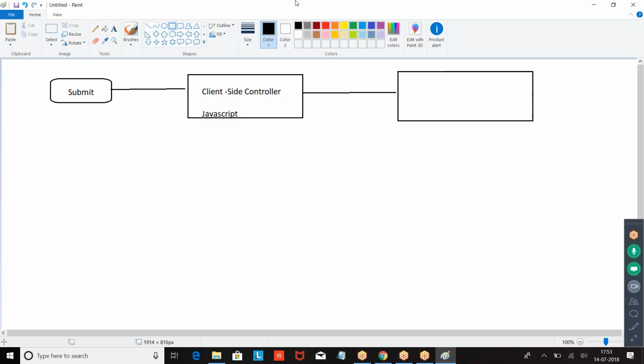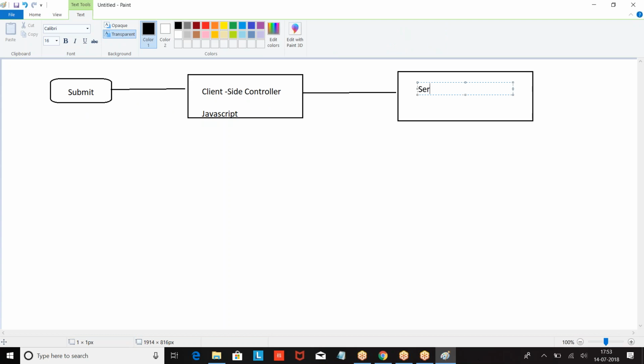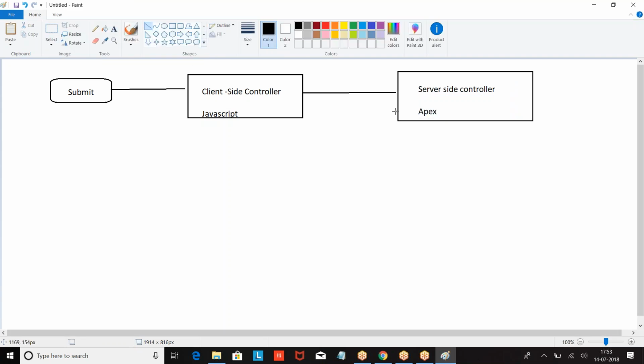The JavaScript is going to call the server side controller, which is in Apex. So the request will go to the client side controller. The client side controller will take you to the server side controller. The server side controller will give the response back to the client side. The client side will display the response we receive.